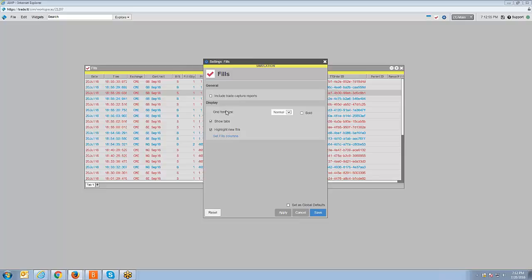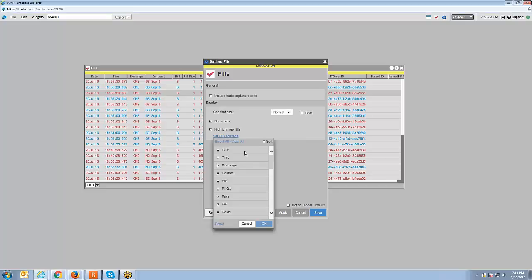Grid font size will simply adjust the font size to suit your preference, and you can use bold text if desired. Show tabs sets whether to display the tab bar at the bottom of the widget. Highlight new fills will set whether to highlight fills that are received after opening the Fills widget with a color-coded background. And last but not least, the Set Fills Columns option will allow you to select or deselect whichever columns you do or do not want to see within your Fills widget. Simply check or uncheck the selection of choice.